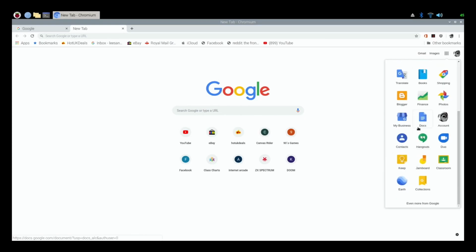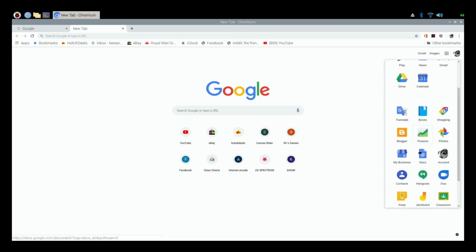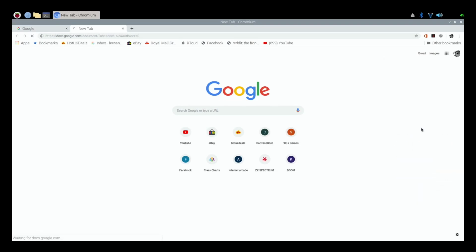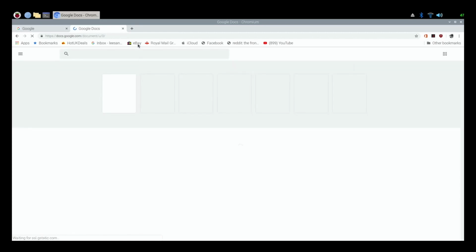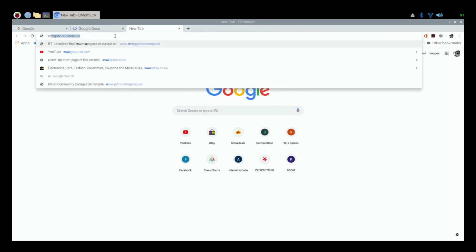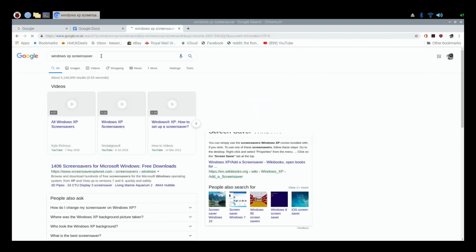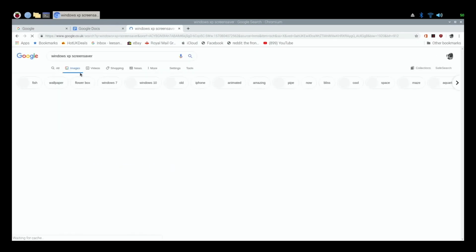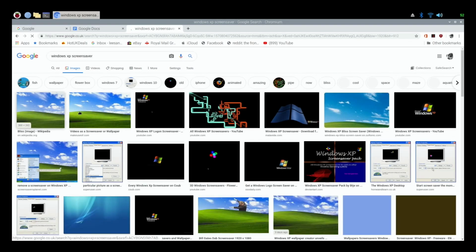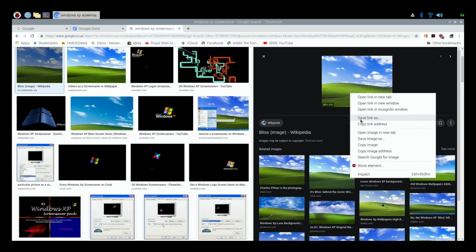Where's Docs? Down the bottom? I don't really use Google Docs. So there's Docs. And let's get an image to put into it. Let's go for image. I should have put background, shouldn't I? I really like this image. It's only a small one, but it doesn't matter. For the purpose of this, it'll be all right.